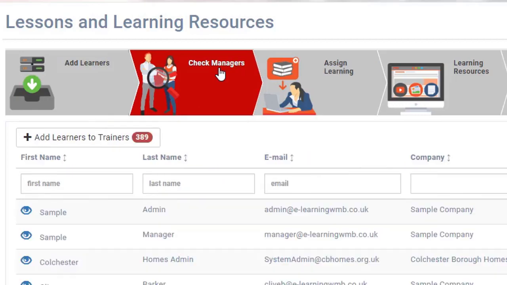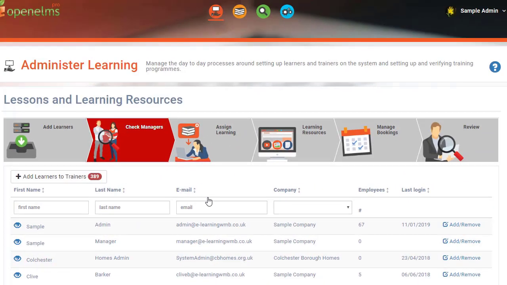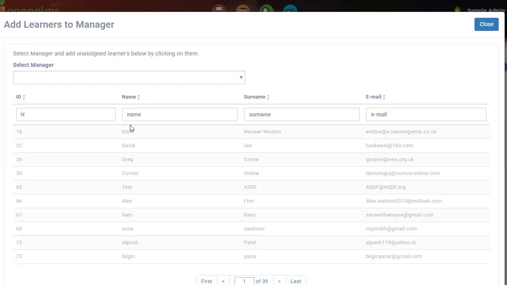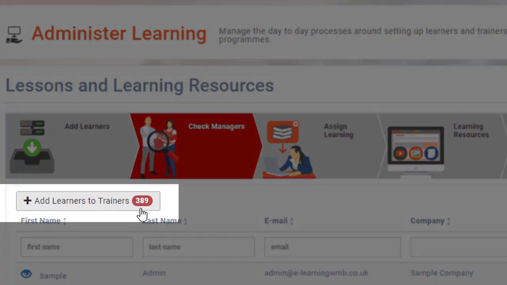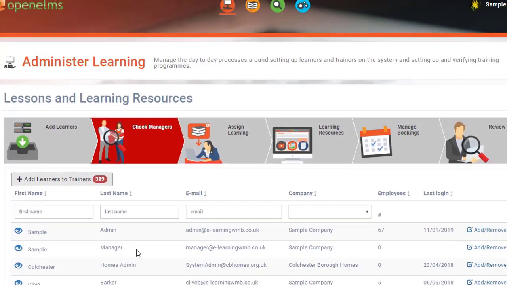Check managers. Coaches, trainers, tutors, teachers or managers are assigned to learners here. It is important that learners are assigned to someone to oversee their work and offer guidance. Any unassigned personnel can be accessed via the Add Learners to Trainers button. The number on the button in red is the number of such learners which need to be assigned.